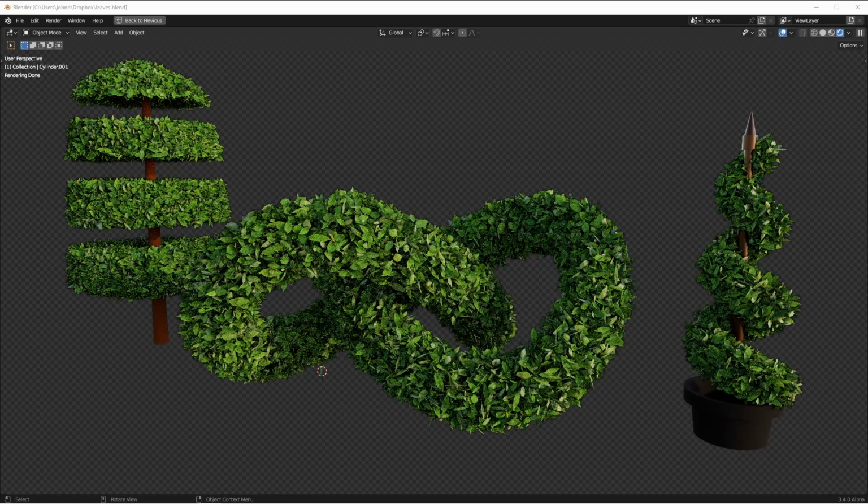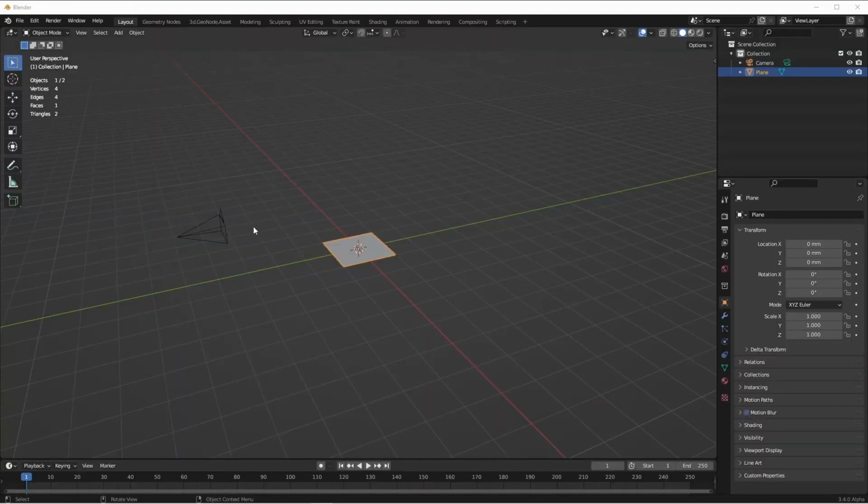Let's dive right in. We're going to need to attack this problem in two steps. The first step is to create a node group that will distribute points within a mesh. And then the second step is to simply instance leaves on those points.